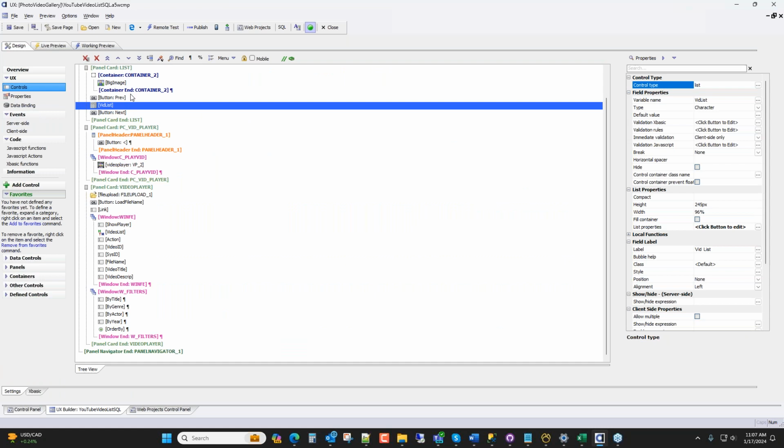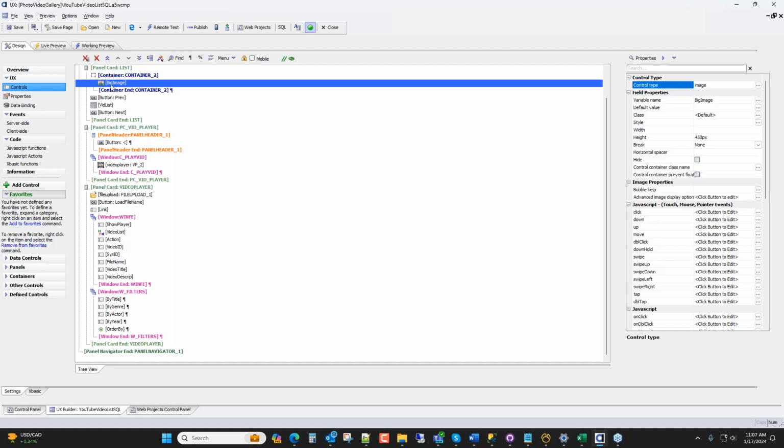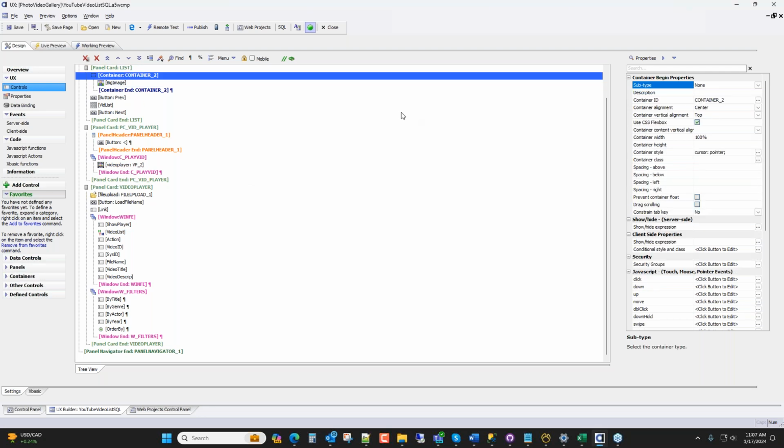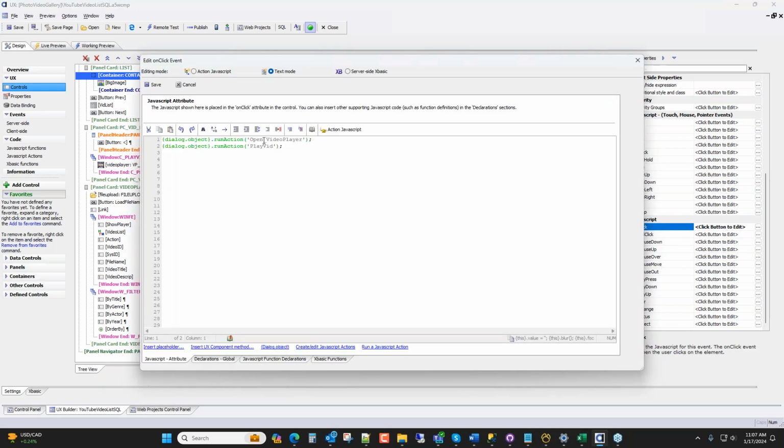So the first thing is I have a container, a panel card called list, and then I have the image here that I'm going to hook in. That's the big image you see up top. And then you see I put this container around it. And basically what I'm saying, when you click on this container, I want you to open the video player, and then I want you to play the video. And I have all these as JavaScript actions.